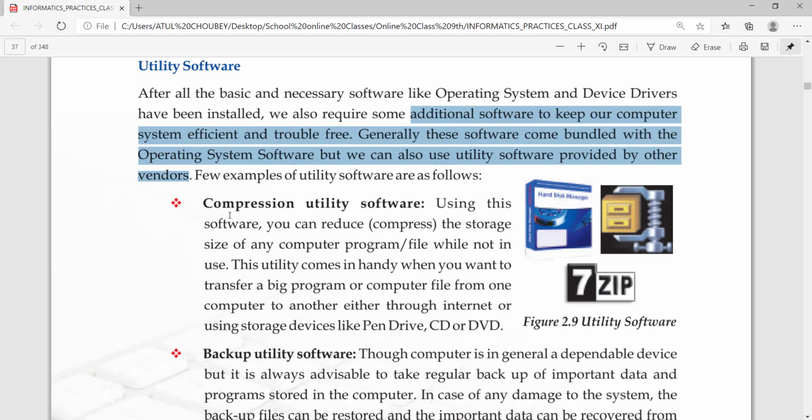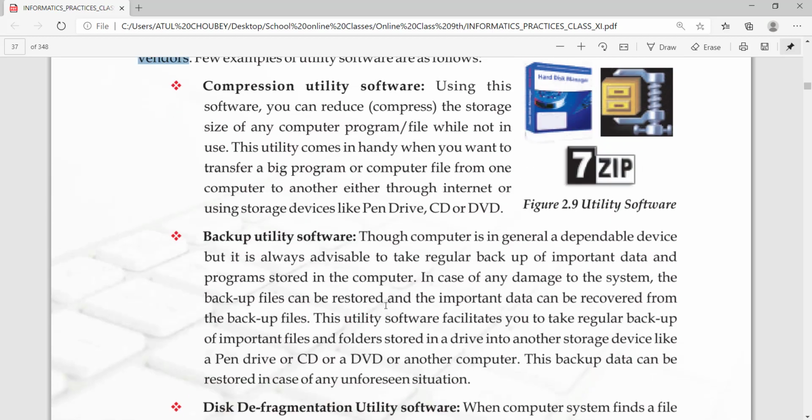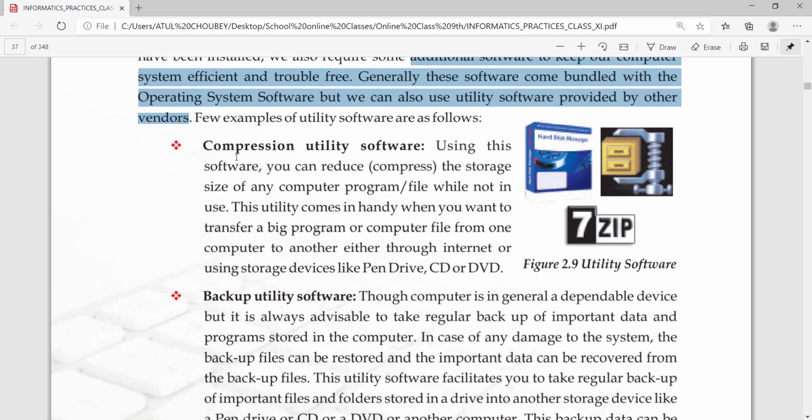So we have different types of utility software like compression utility software, backup utility software, disk defragmentation software. So I think you all know the purpose of compression utility. If you want to reduce the size of any file, with the help of compression utility you can easily compress the size of any program or files.